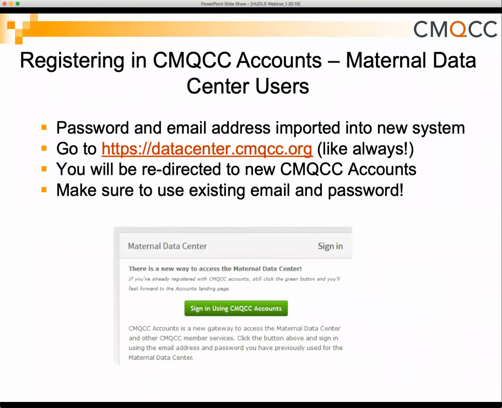So if you're a maternal data center user, the way you're going to register for accounts is to go to datacenter.cmqcc.org like you always do when you access the MDC. And you're going to be redirected with this little message that you see in the box here to the new CMQCC account program. You want to make sure that you use your MDC email and password in order to log into accounts, or it won't recognize you and it's not going to give you MDC access. If that happens, it's okay. It's not that you can't get MDC access back. It's just going to be an additional couple of steps.